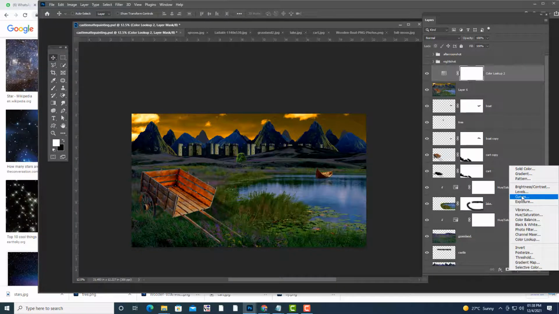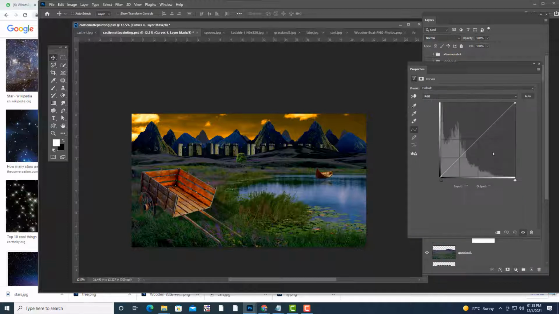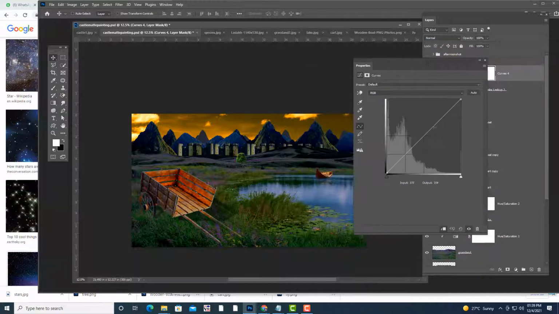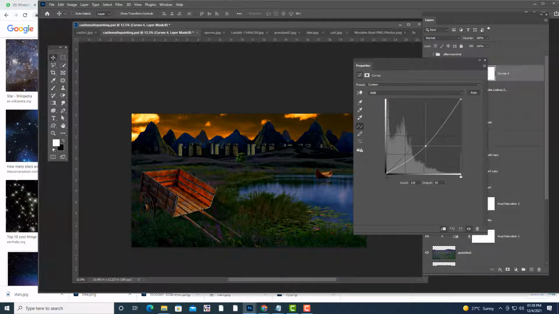So curve. Then see, try to use this. Try to click on this. Don't forget this, otherwise it will affect the other layer. So this is the result. Don't make it too dark. This much darkness is okay.